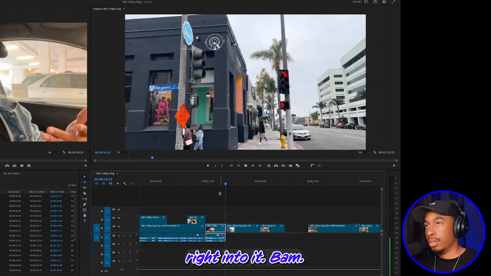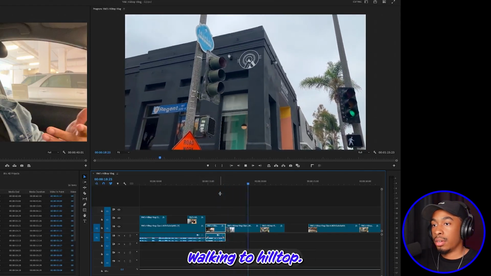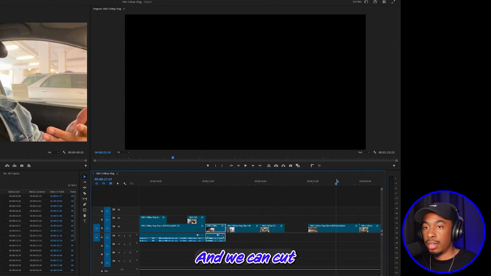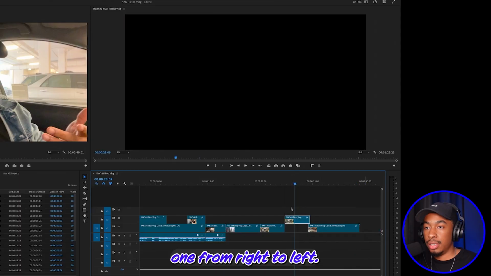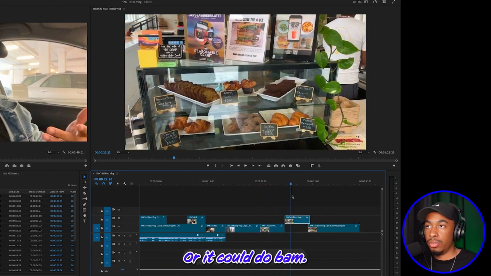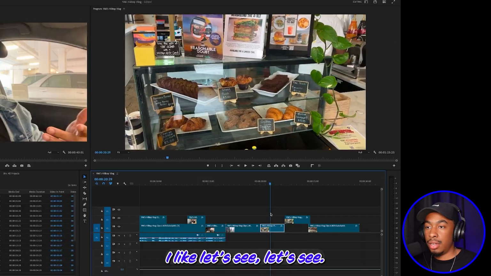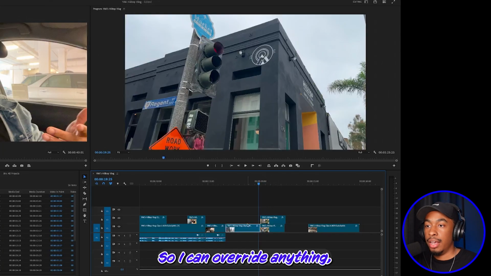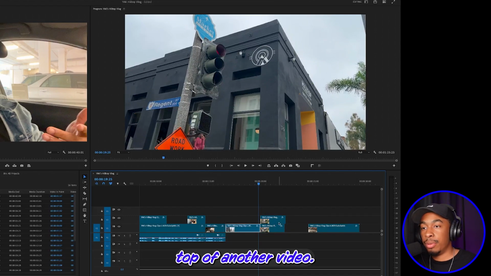Let's jump right into it. Jump right into it. Bam. And then we're walking to Hilltop. And then right here, there are some food shots. And we can cut to another one. Let's see. So we have one from left to right, one from right to left. Let's see which one looks better. So it was like bam, bam. Or we could do bam. Yeah, let's see. We could stack this on top of this one so it can override any video that is on top of another video.